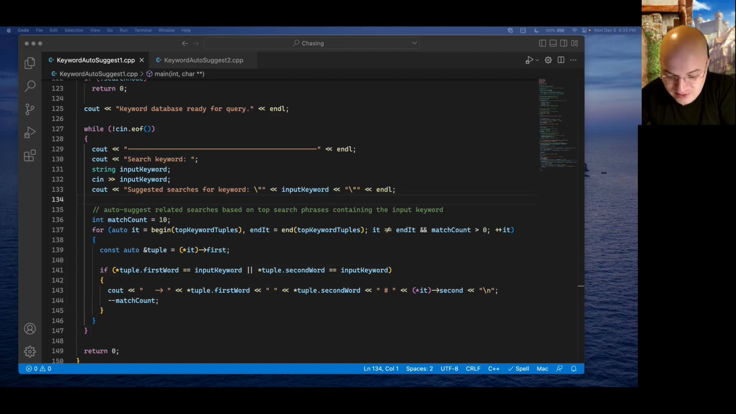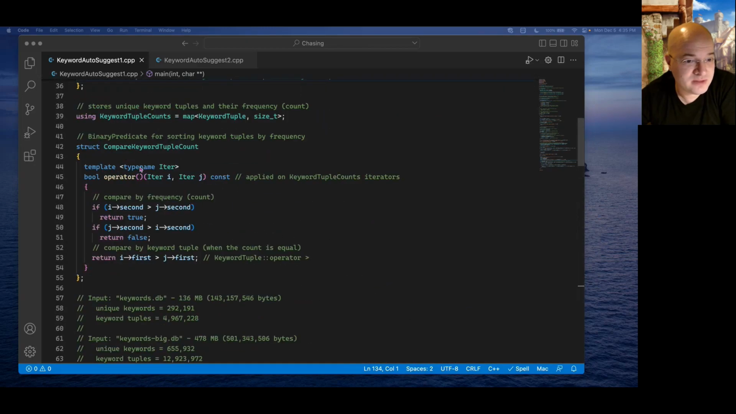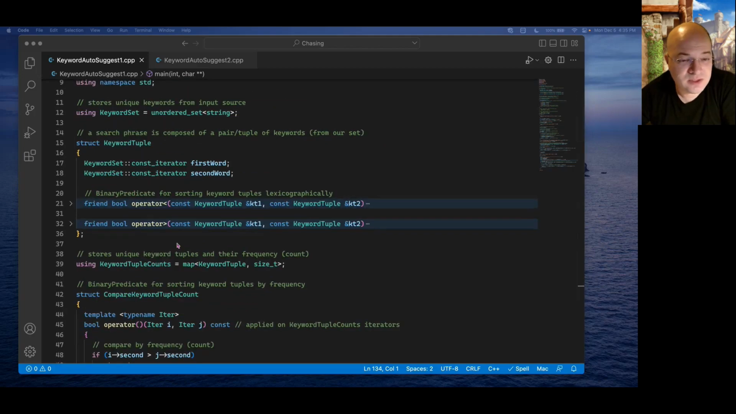Question: why do comparators need to be friend functions? They're referring to what I have here. The reason is symmetry. This could have been implemented as a member function, so bool operator less than, const keyword tuple reference other. The implicit first argument would be this, because it would be a member function. You could implement the operator like that.